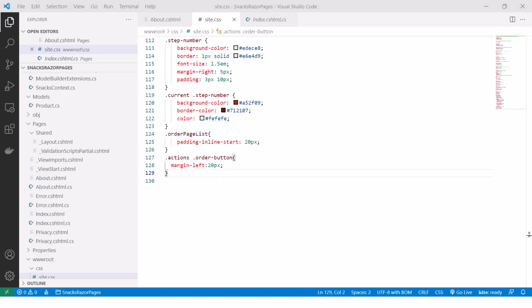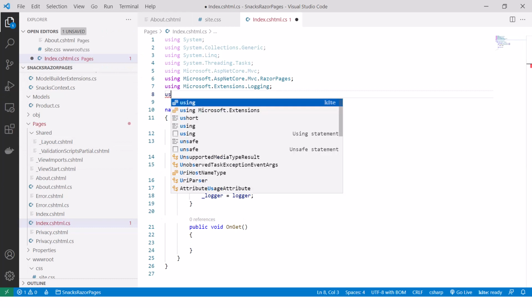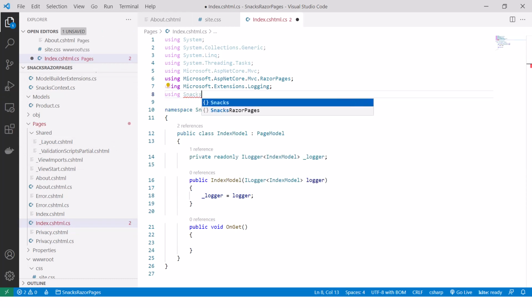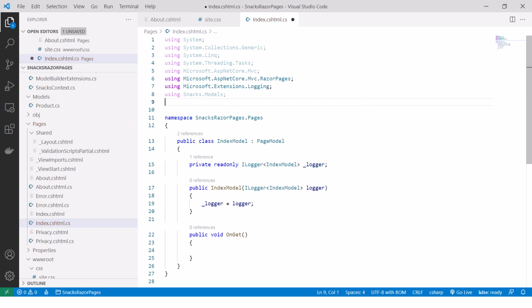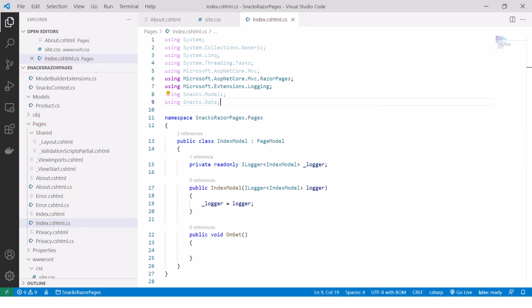Now we shall open the pages/index.cshtml.cs file. This is the Pages folder, and the index.cshtml.cs file was open earlier. I'll have to paste the following code: using System.Collections.Generic, these namespaces are all valid, and a little bit more, using Snacks.Data and Snacks.Models. These two namespaces I have to use, and click Control S to save the file.